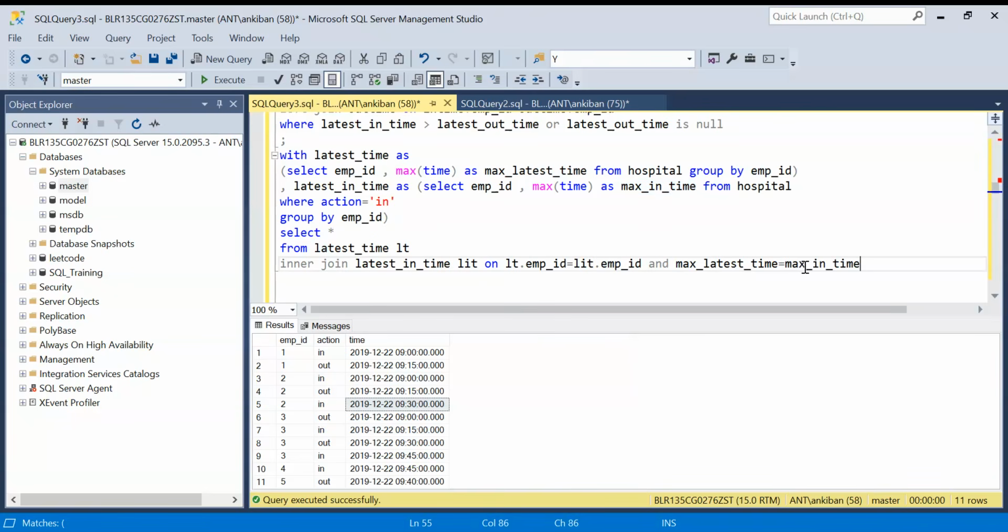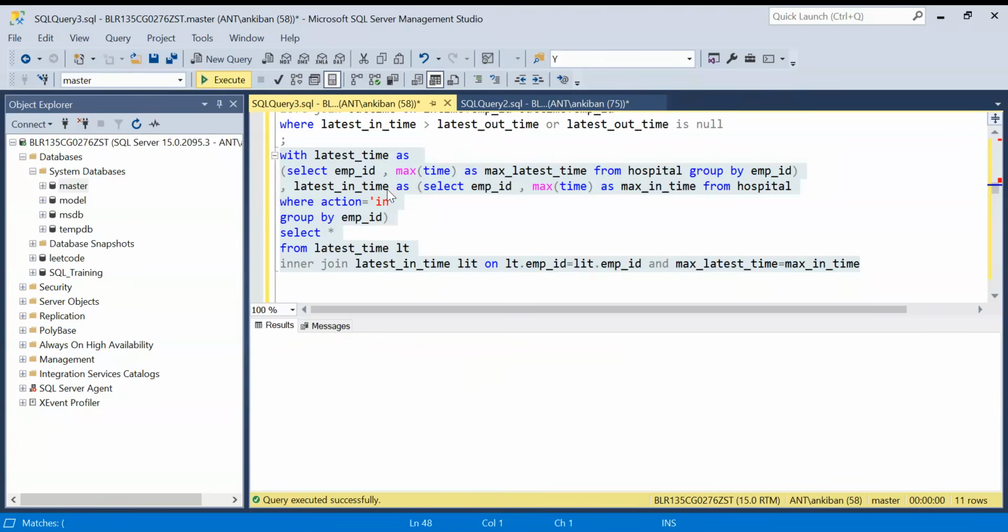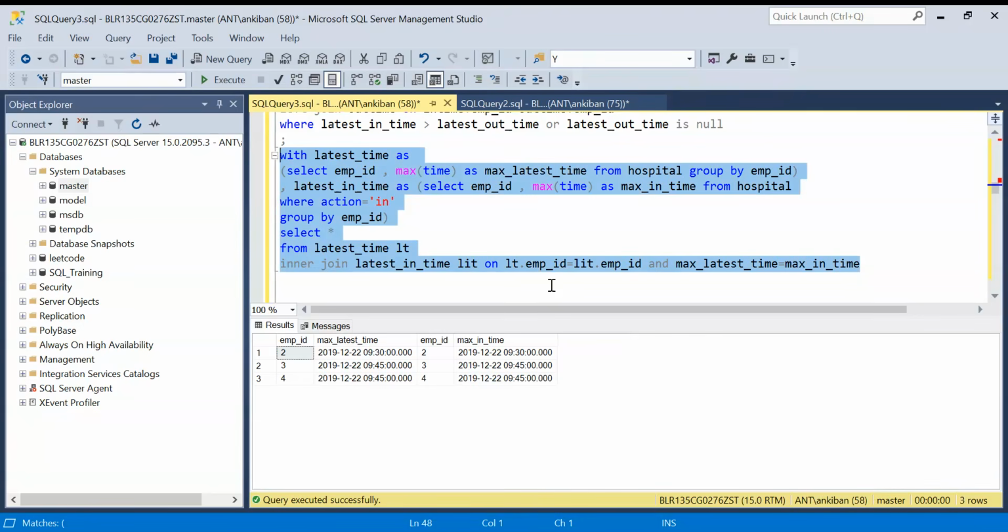So if the max time, whatever activity is there for the whole day, irrespective of in and out, is the same as in time, then we are done, right? I'm doing an inner join, so I will get the common records only. If I run this now, you see we got 2, 3, 4 because maximum latest time and maximum in time are the same.